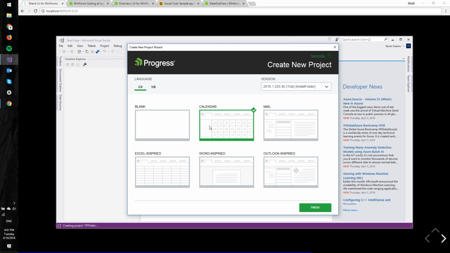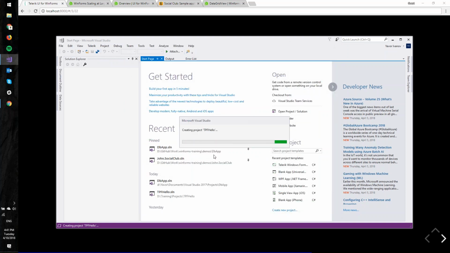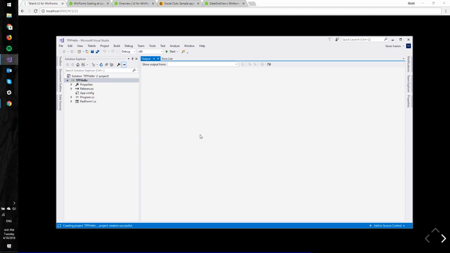But you can see here that there is the calendar template, mail, Outlook Inspired, Word. So you can explore those. If your application needs to look something like a mail client or a Word document processing, you can use some of those project templates. But I'll just start with a blank one. Click Finish, and now Visual Studio will create my template.